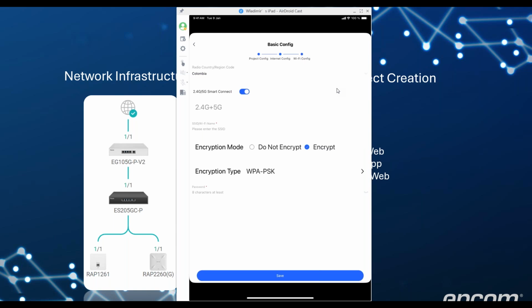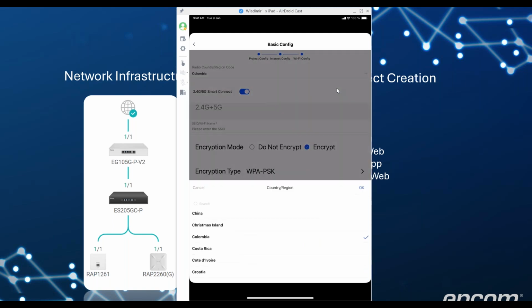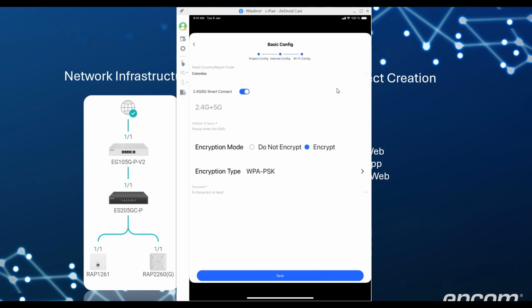I'm working remotely, so I live in Colombia. I need to be compliant with all the radio communication organizations here, the public organization from the government. So I'm going just to select Colombia, but if you live in another country, you can search your country and just put it there. I will leave Smart Connect enabled. Basically, what it does is just to combine the 2.4 gigahertz and 5 gigahertz frequency bands. So it's going to combine them, and it will leave that decision to the router, to the gateway in this case. So it's going to be transparent for the user.